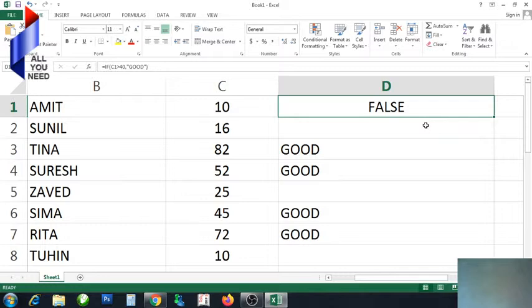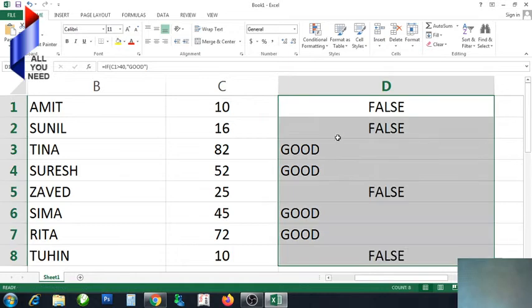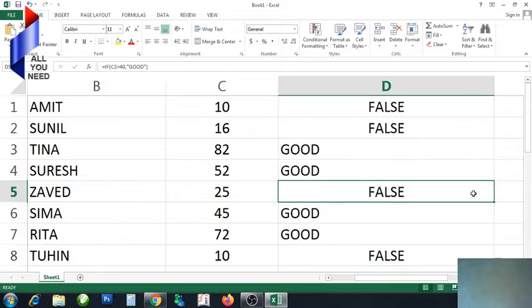When it is less than 40, it will display false. I have not written anything. It will give you the result as false. Others will show it as good. So if I drag it, you can see those who got less than 40, it is false, and those who got more, they are written as good.